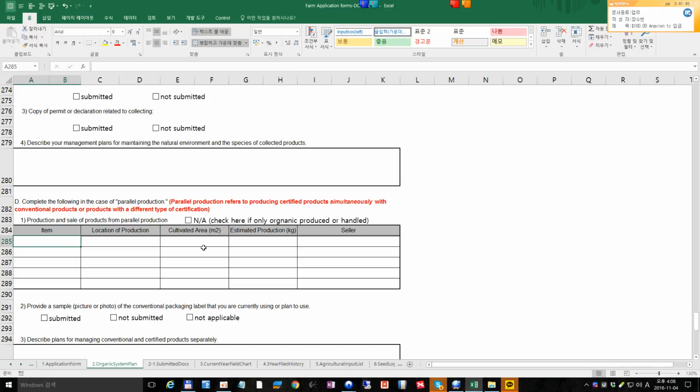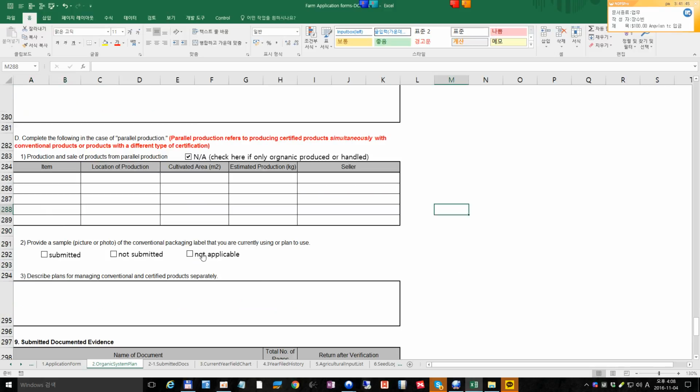But if you grow organic bananas and conventional bananas, that's not parallel production, because the product is visually distinguishable. There is no cross contamination and no cross commingling. So in this case, it's not considered parallel production. If that's the case, please just simply check here, not applicable. That's it for the provided sample. This is all about the parallel production, so it does not apply because we checked here, not applicable.